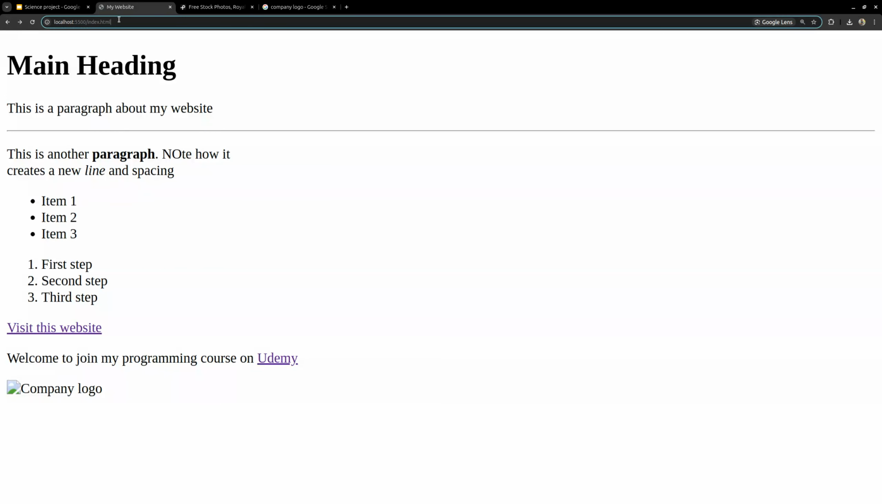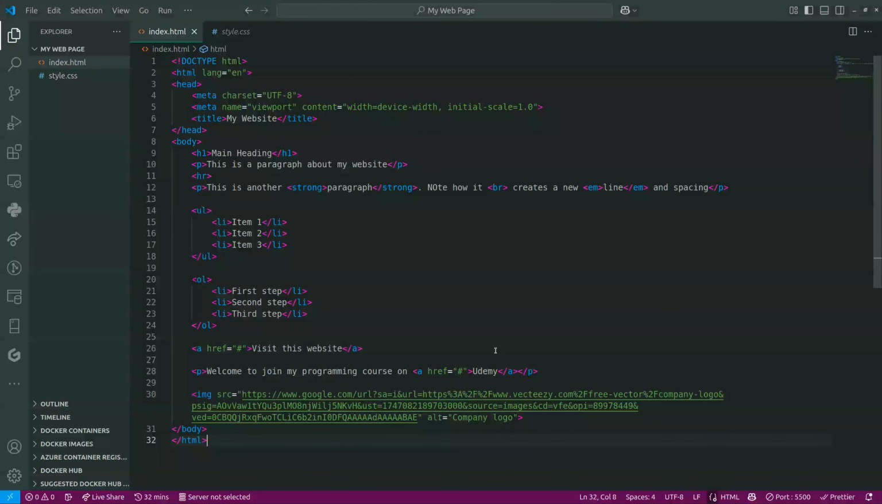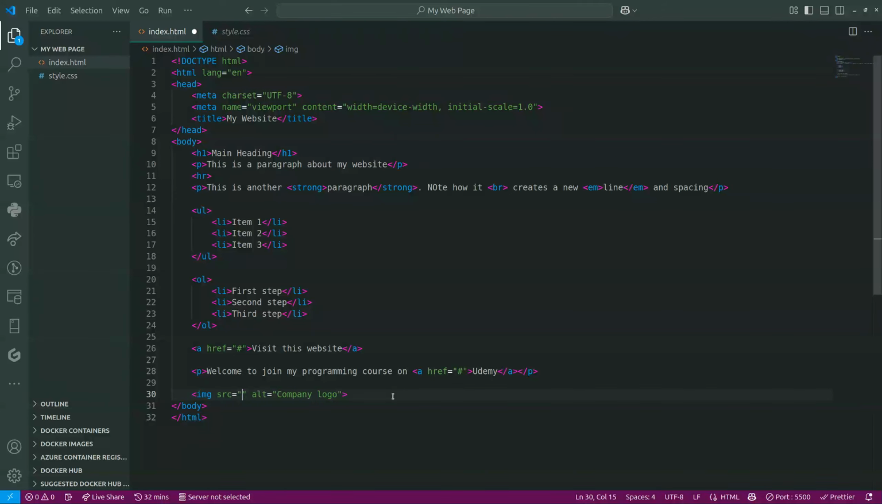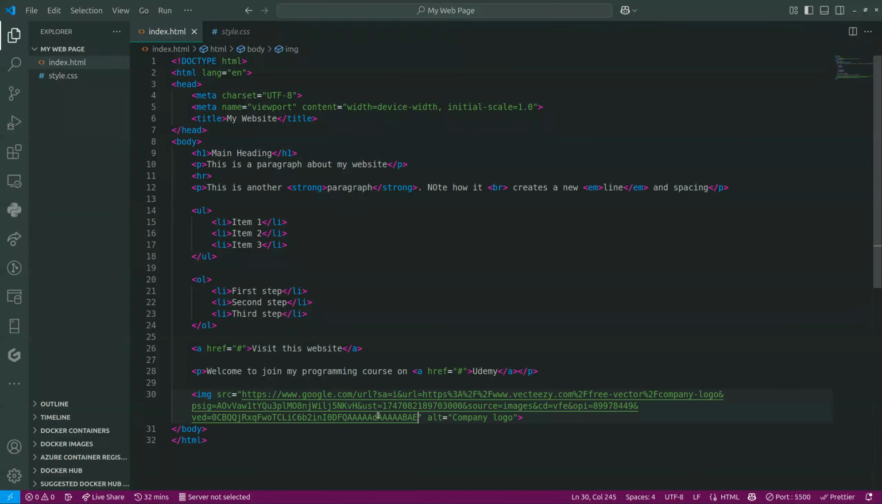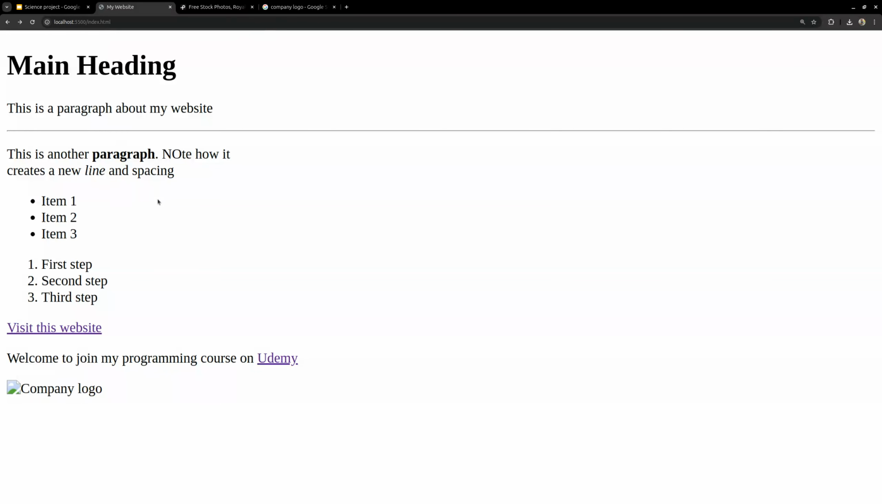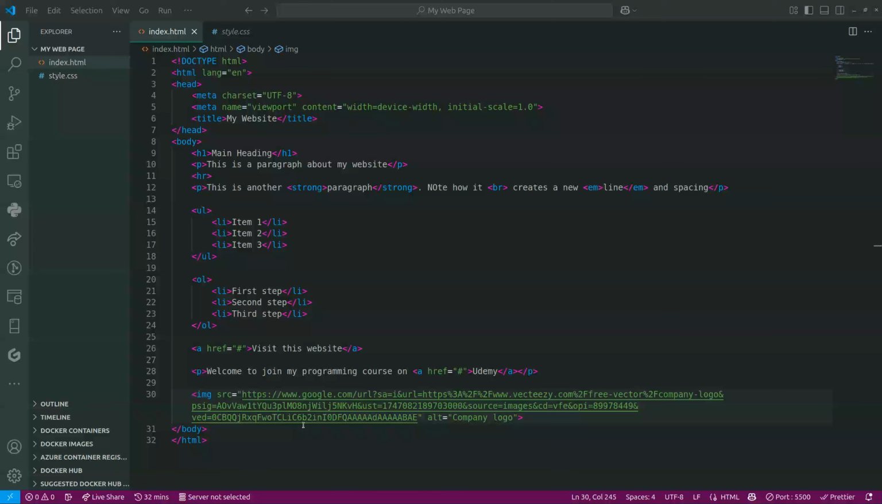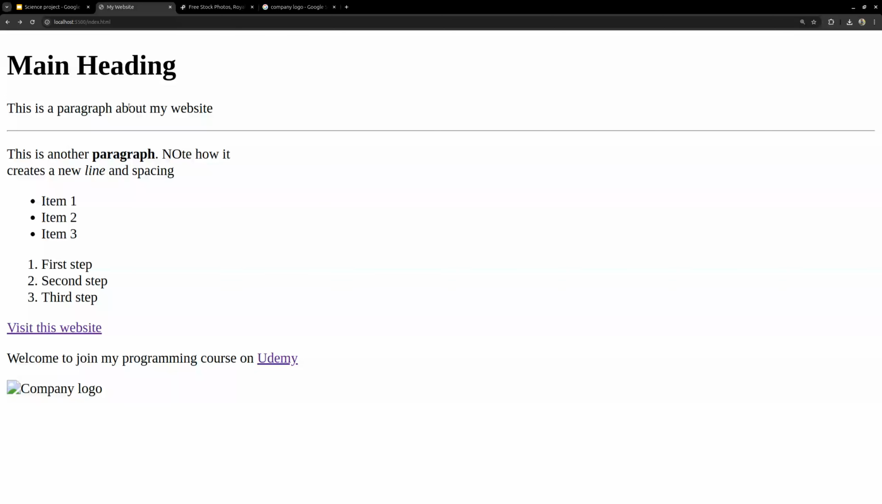So let's see. Okay, the problem also could be my network. My network could be the reason why it's not picking it up. But whenever you pass in the link to your image, it's going to pick up the image and show it here. So I'm assuming my network connection should be the problem here.